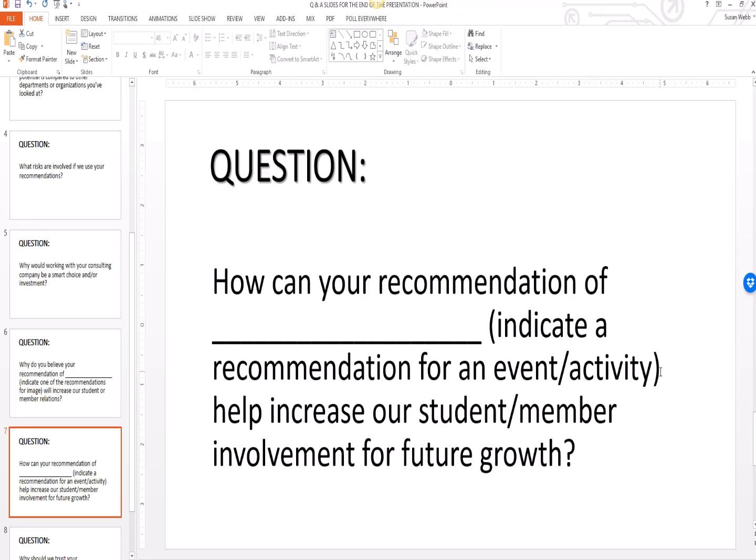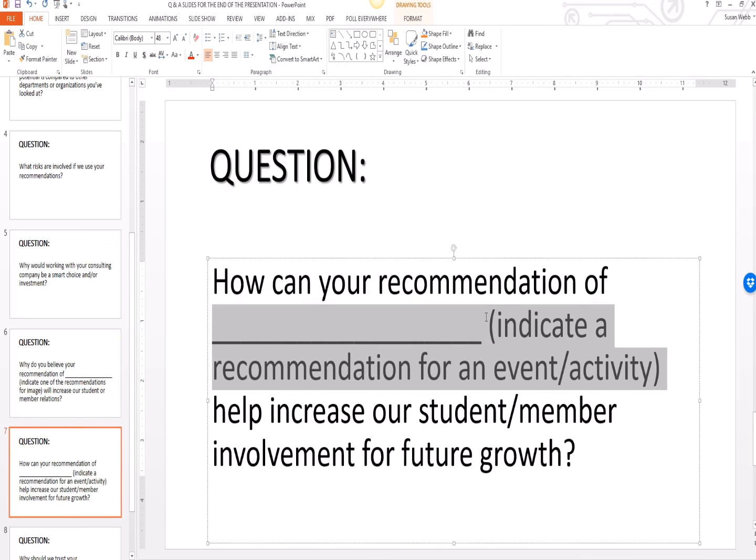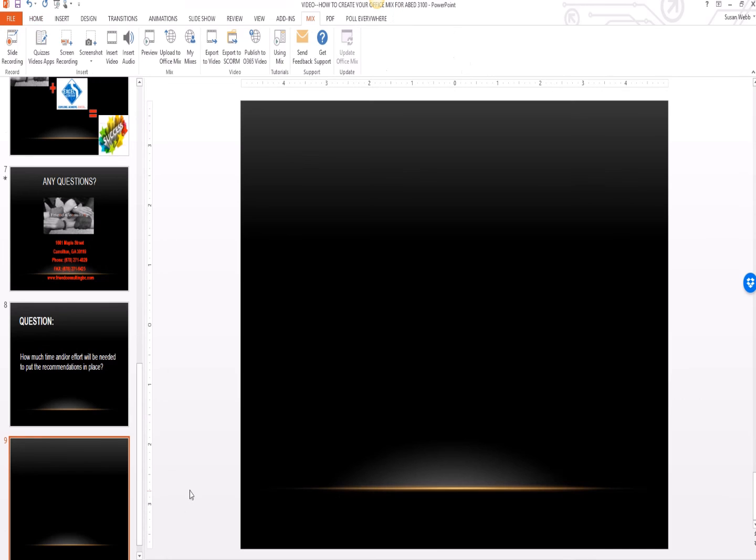These are just questions that have been created so that there is a question and answer period so that you can indicate how you would respond and how you would field these questions if you were actually in a presentation. So again, in this question, you'd remove this and you'd actually write in the recommendation. So hopefully this makes sense to you.